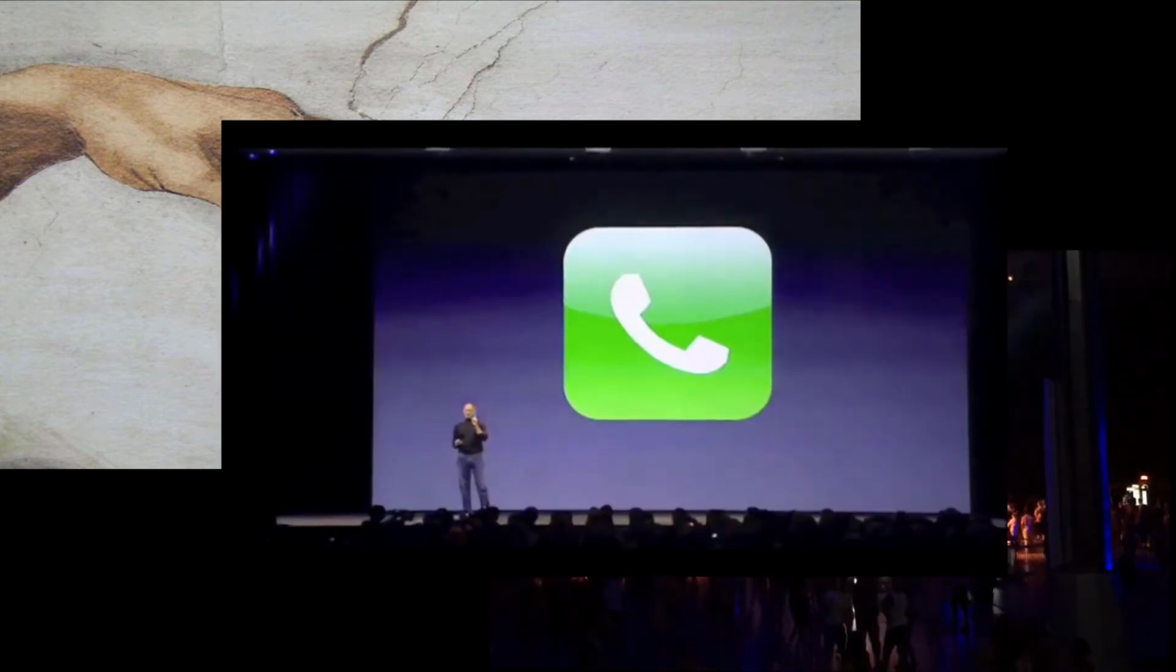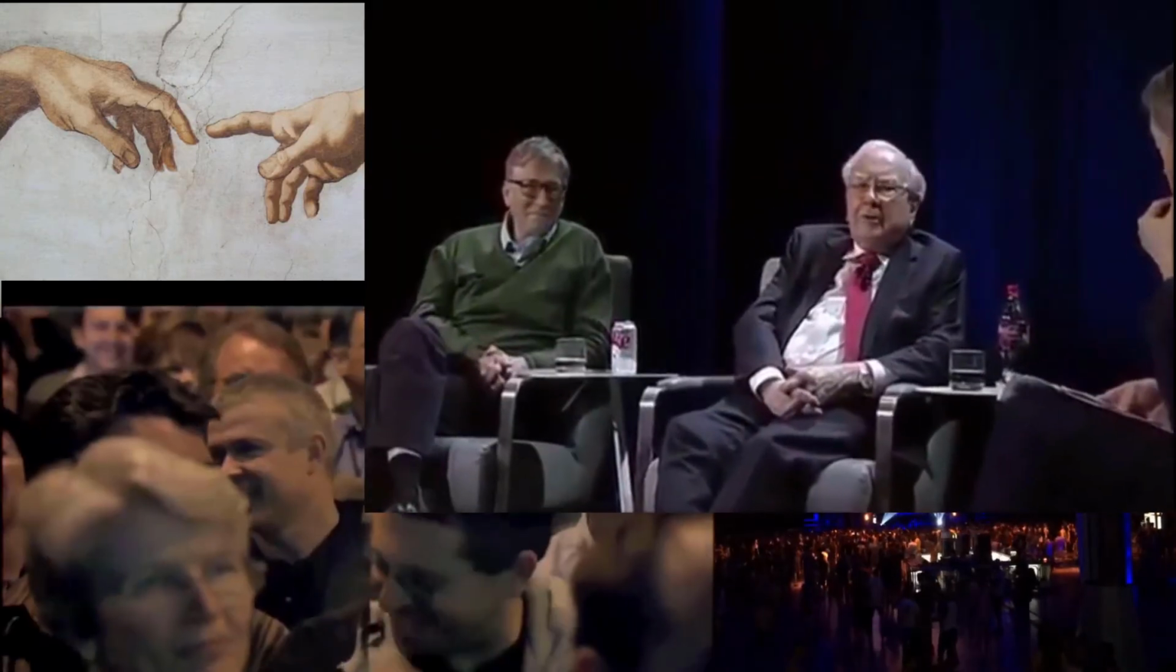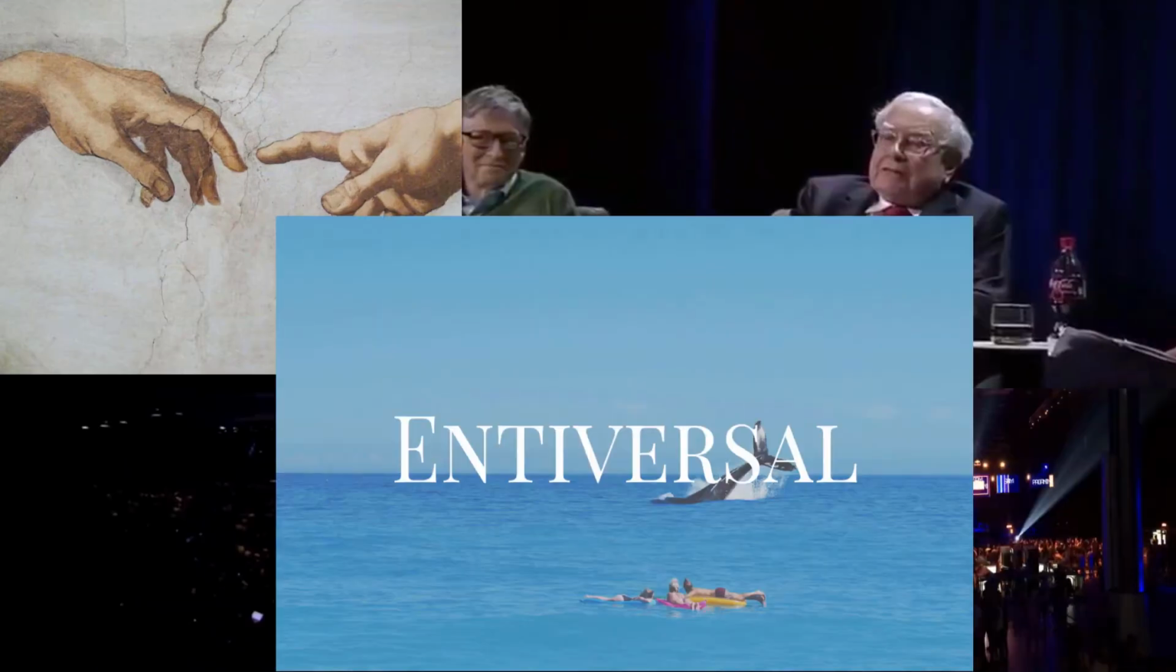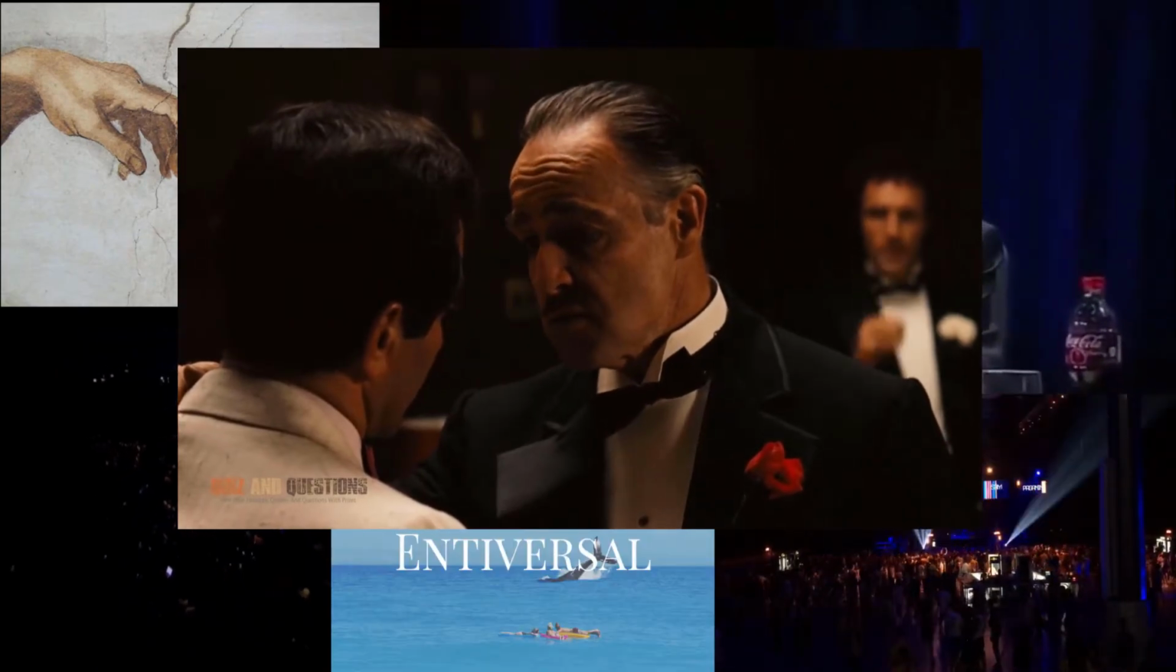3 separate devices. This is one device. Associate with people who are better than yourself and I'm going to make them an offer again.